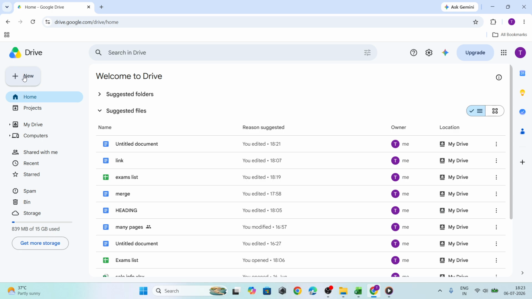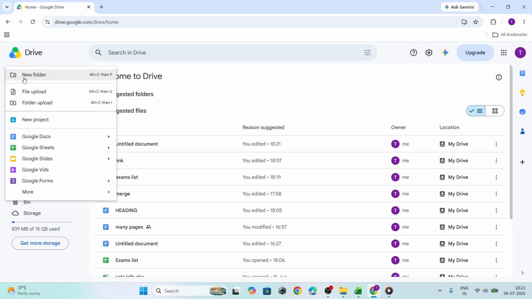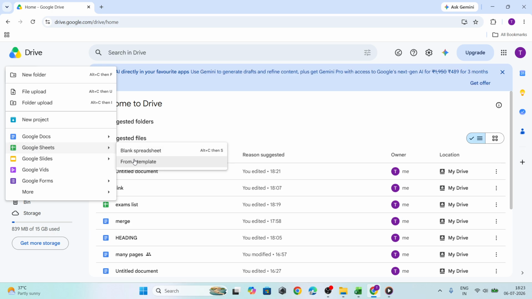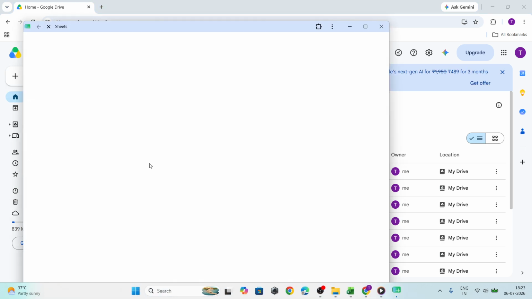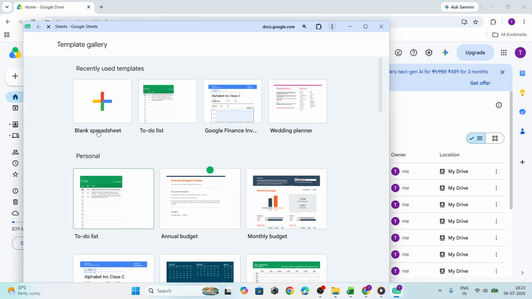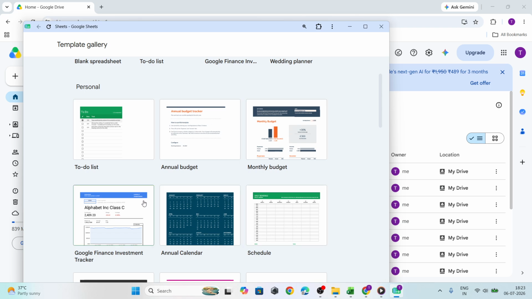If you already know you need a certain type of layout, you can also use the template gallery. That's a great choice if you want a head start with something like a budget, a planner, or an invoice, because the basic structure is already prepared for you.